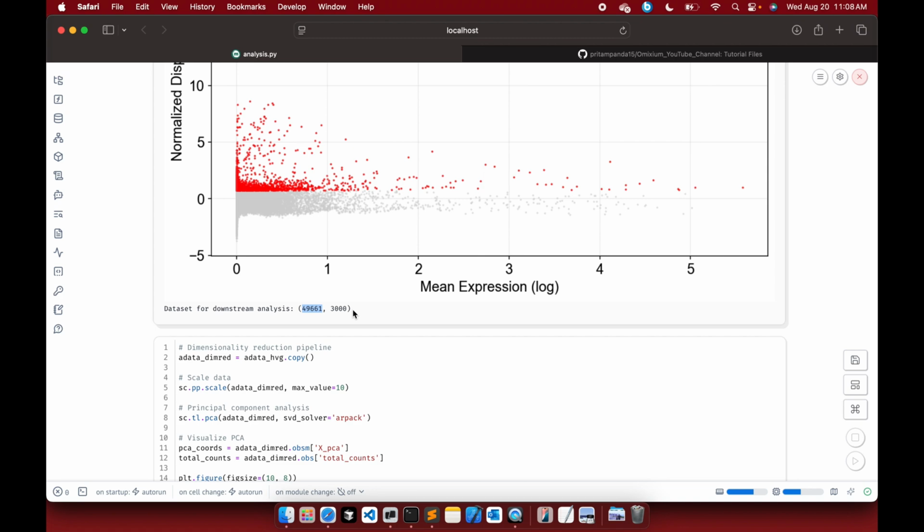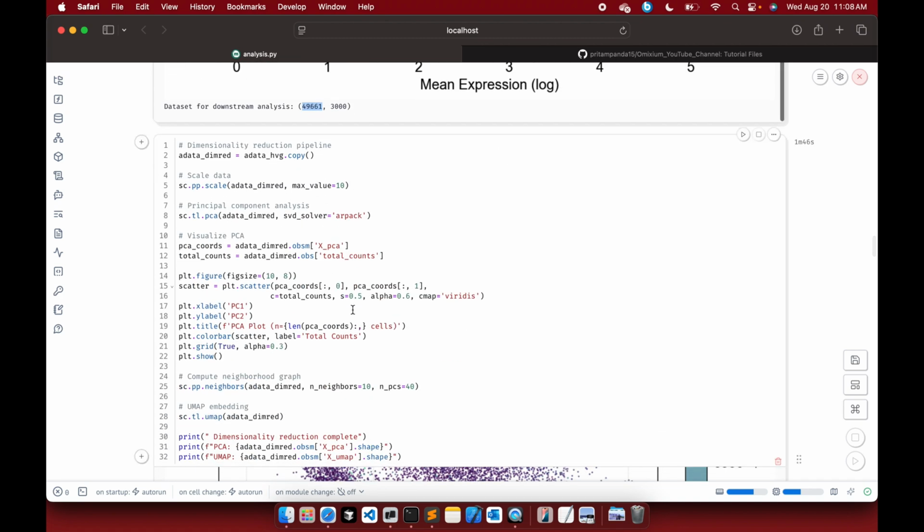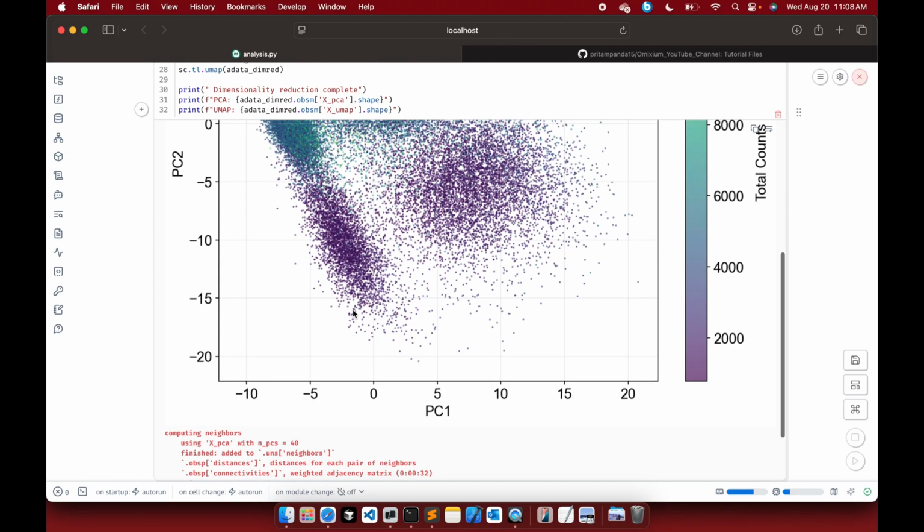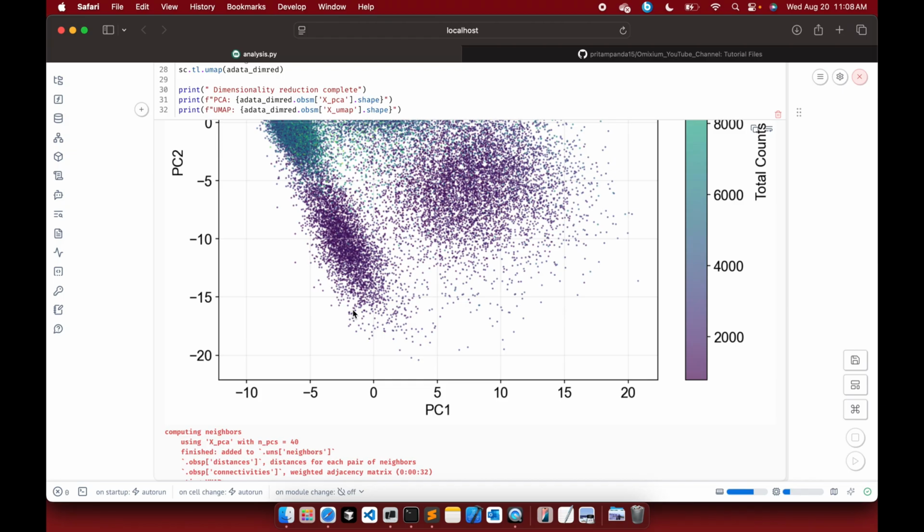Okay. Next, we move on to dimensionality reduction. We need some mathematical magic here. We are using PCA, principal component analysis. What PCA does is it takes as input these 3000 highly variable genes, the gene dimensions per cell, and outputs 50 principal components. The goal here is to capture maximum variation in minimum dimensions.